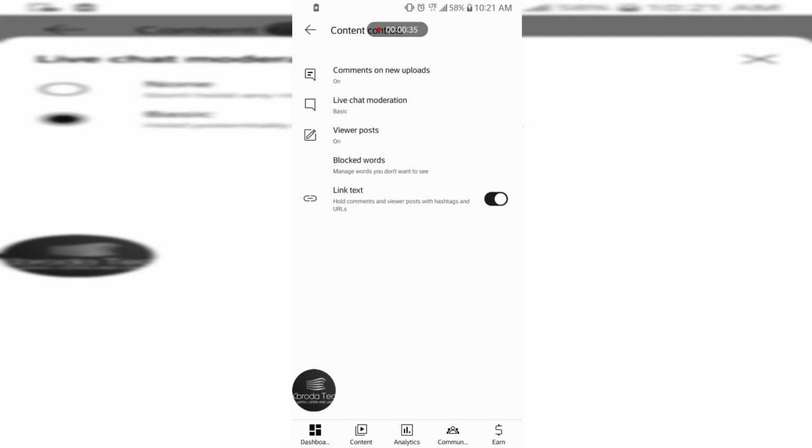Just tap on that and you can see comments on new uploads, which is for videos, chat moderation for live, and viewers, that's posts. You can also block some words, and you can also hold comments that come with links. So the scammers and the spammers. Sometimes when you post a video, mostly on cryptocurrency, they'll try to lure people. So you have to hold all comments that come with links that they are trying to redirect people to get victims.